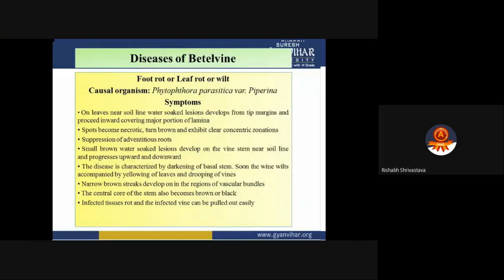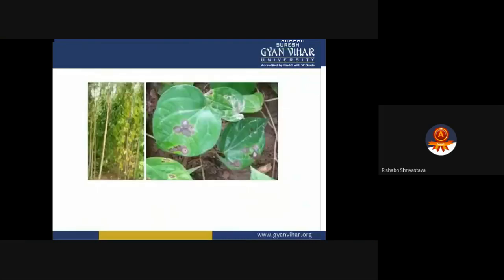Narrow brown streaks develop in the region of the vascular bundles. The central core of the stem also becomes brown or black. Infected tissues rot and the infected vine can be pulled out easily. Here we can see the condition of the leaves and the plant.